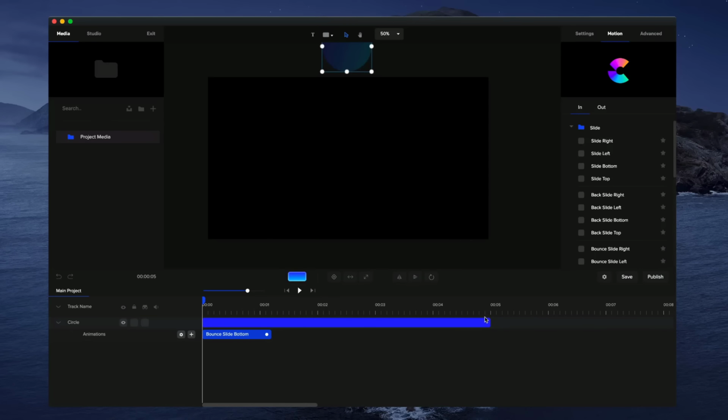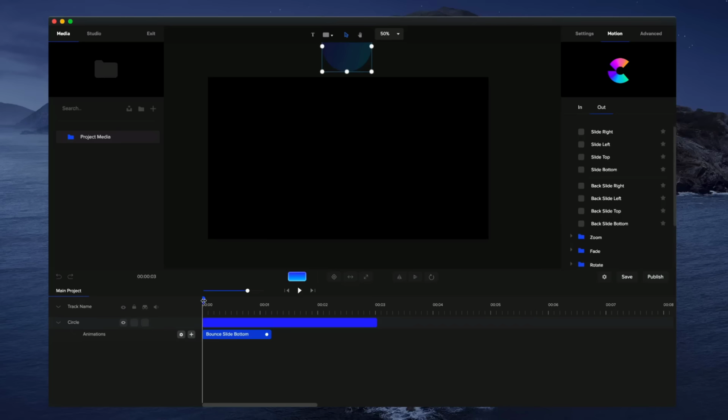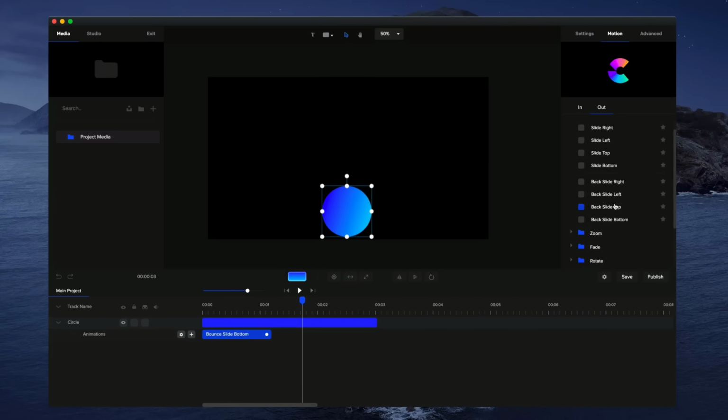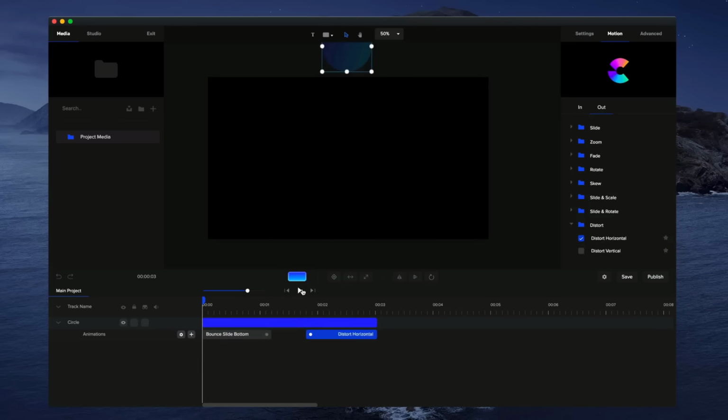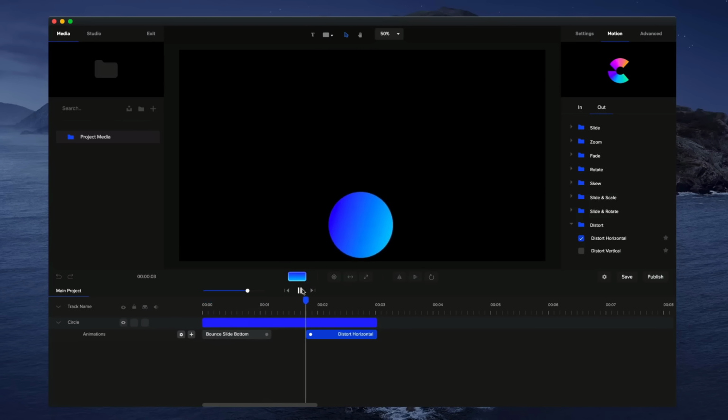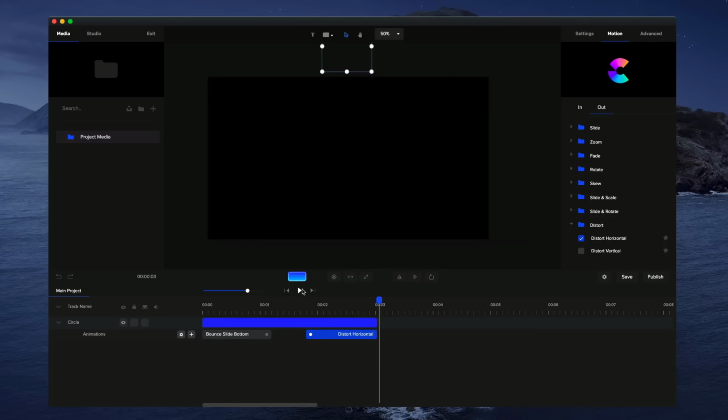So once you've got an animation like that, I'm just going to make it a little bit shorter, and I'm going to select an out animation. It's going to bounce in like this, and then we're going to make it maybe slide, or maybe even distort. Let's go with distort like this, so it's going to squish itself down like that. Okay, cool. So you can go ahead and preview all these animations.